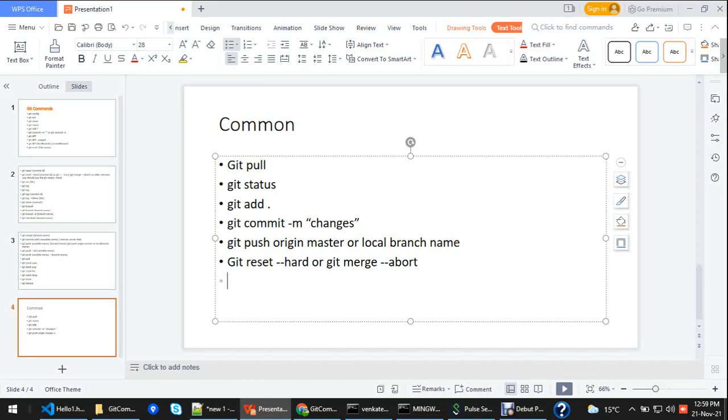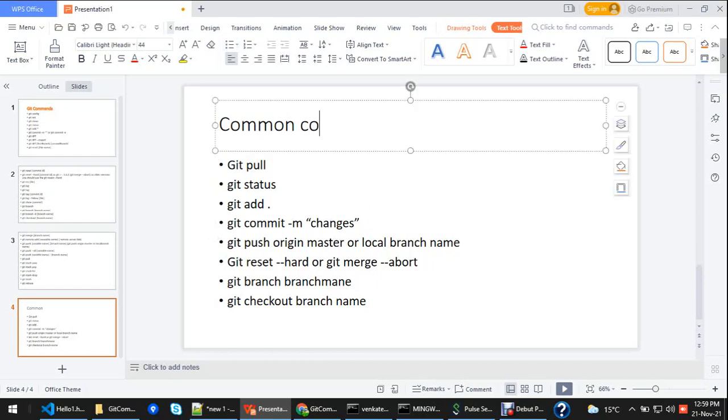These commands I use most of the time. If you want to create a branch, use git branch with the branch name, and if you want to check out another branch, you can use git checkout with the branch name. These are all the commands I'm normally using. So be careful, guys, and these are the common commands in real time.